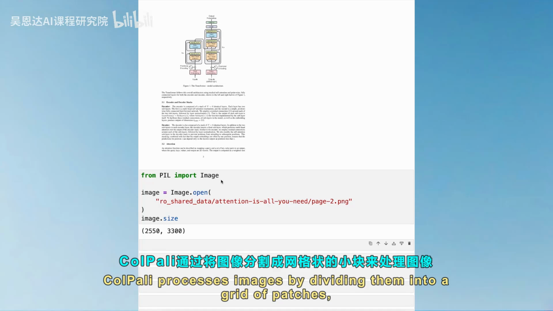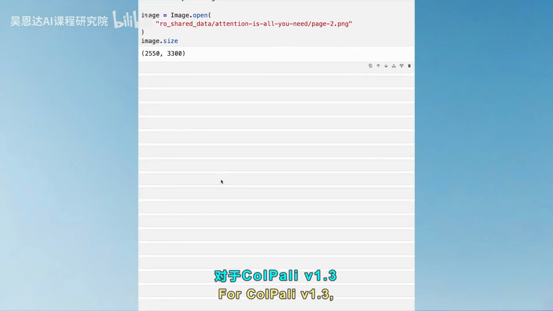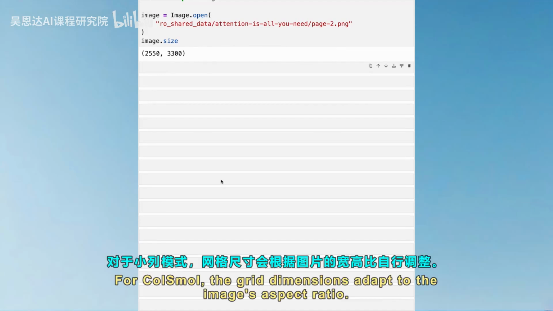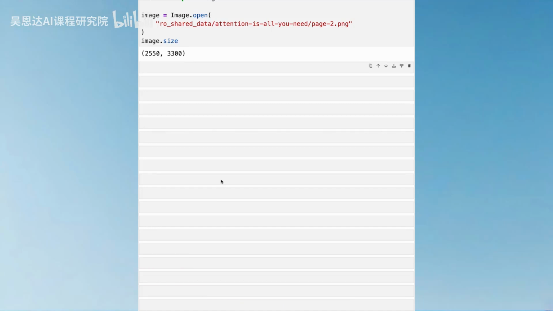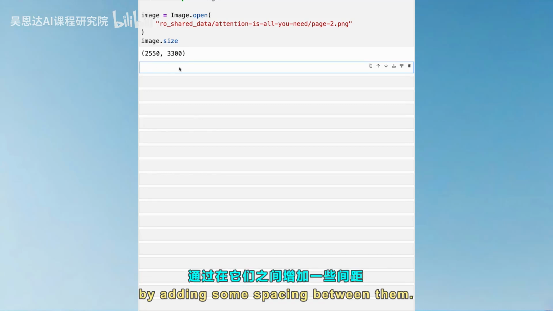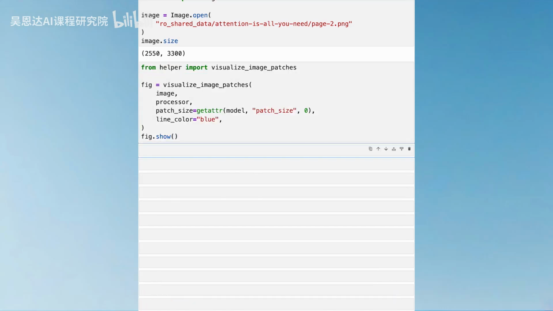ColPali processes images by dividing them into a grid of patches, similar to how a vision transformer works. For ColPali v1.3, this is always a fixed 32 by 32 grid. For ColSmall, the grid dimensions adapt to the image's aspect ratio. Let's visualize how this particular image is divided into patches by adding some spacing between them. You have a helper method to do exactly this.